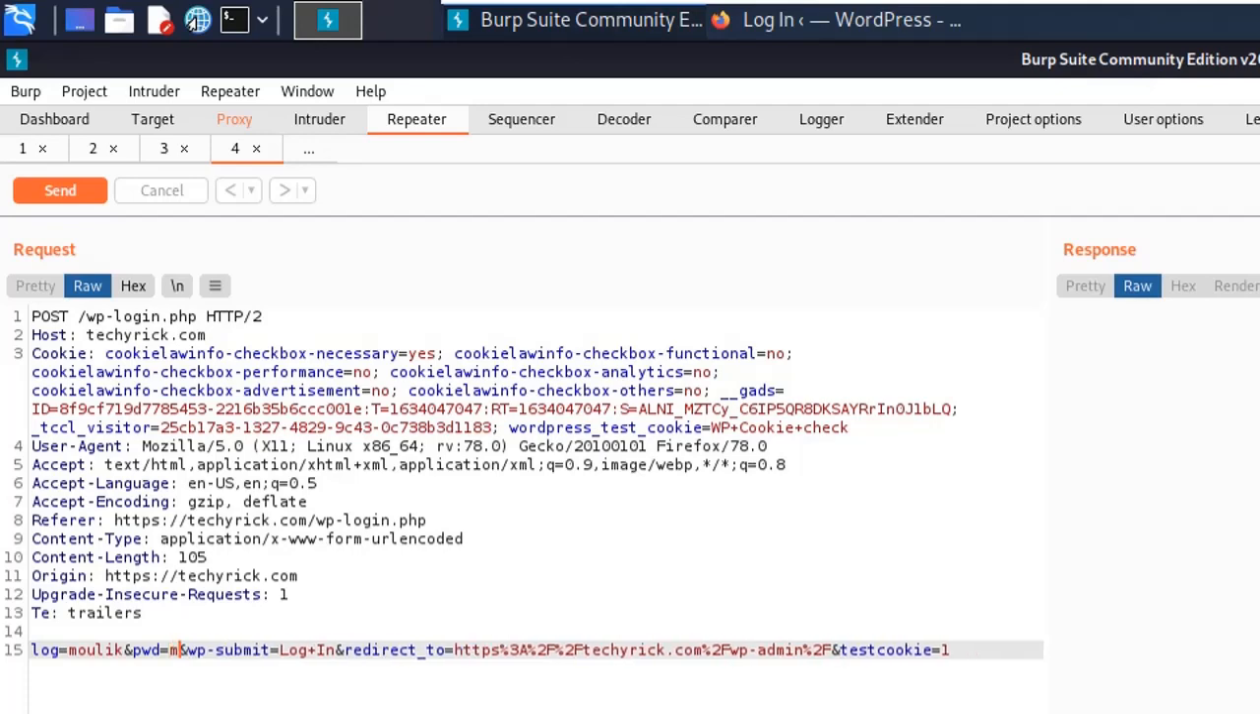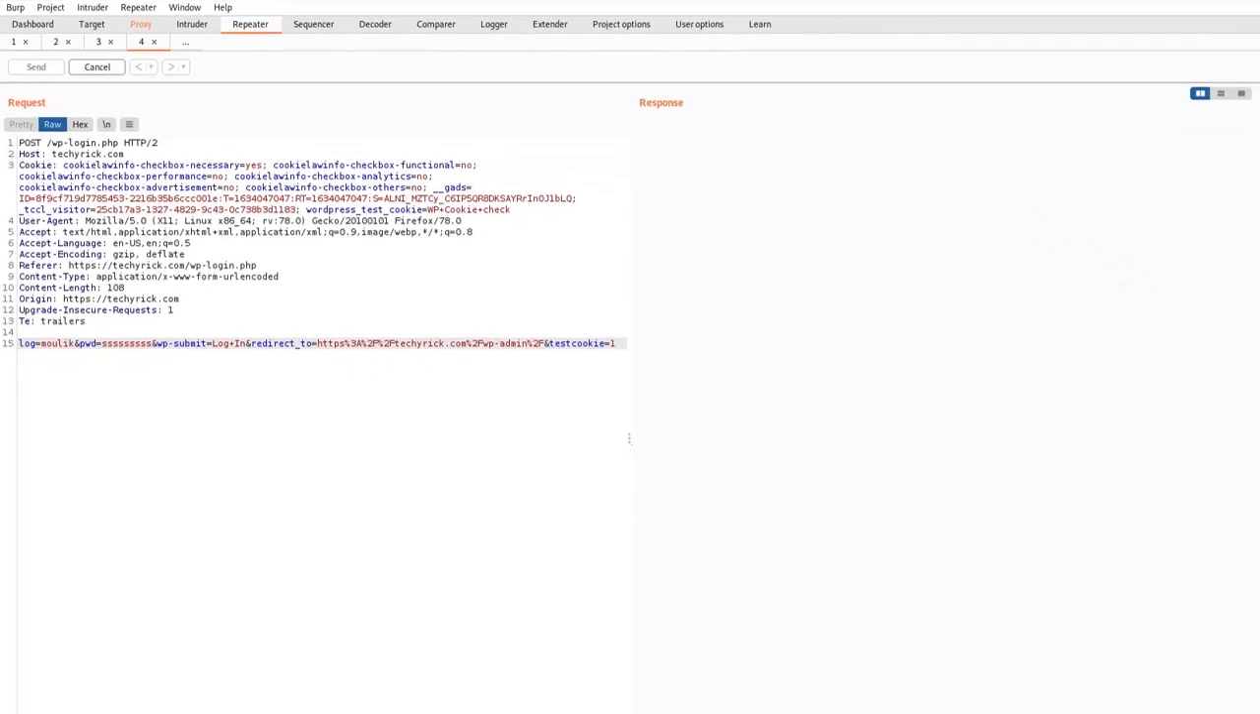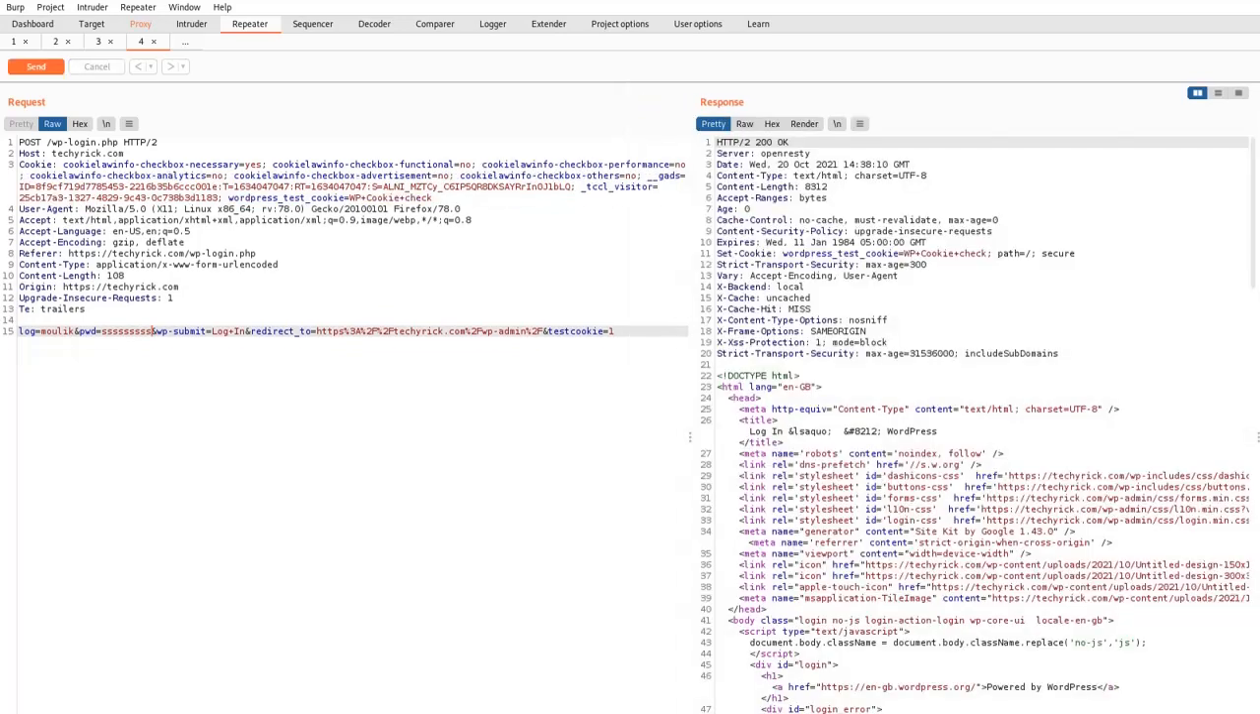So in this place I'm just entering some other password. So I'm just entering random ones. So once I enter, and you could also manipulate any other things, and on the top left corner you could see the send option. Just send it, and once you send, on the response tab you could see on the right side the response. So the response is 200.